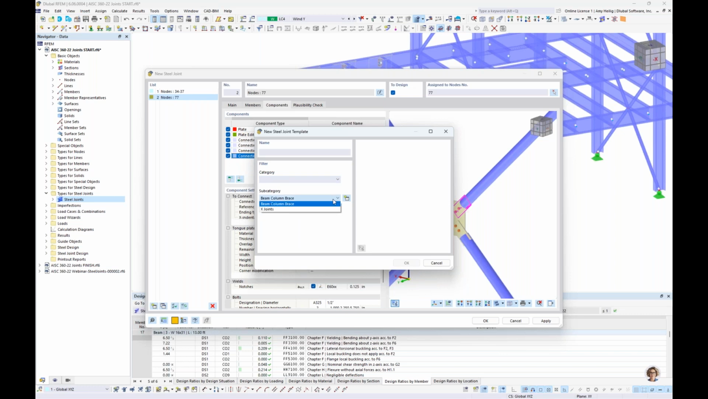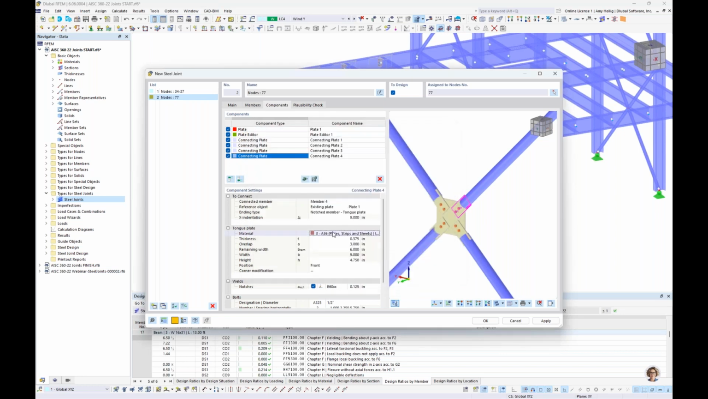Instead, we can create additional subcategories, or you can notice here that I've already created the category X joins. So it's really encouraged to save these connections to your library so that it's now available for any future RFEM models. You can pull that open, all of these components will be brought in, and you can just make simple changes then to the component input.